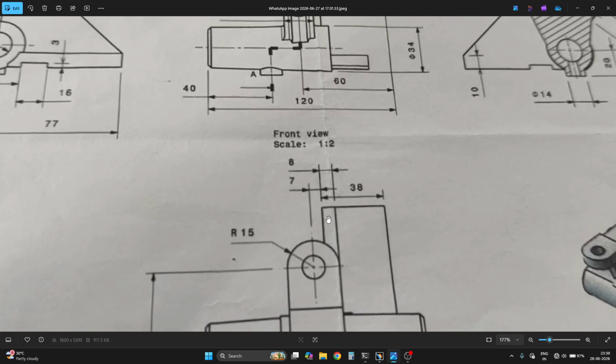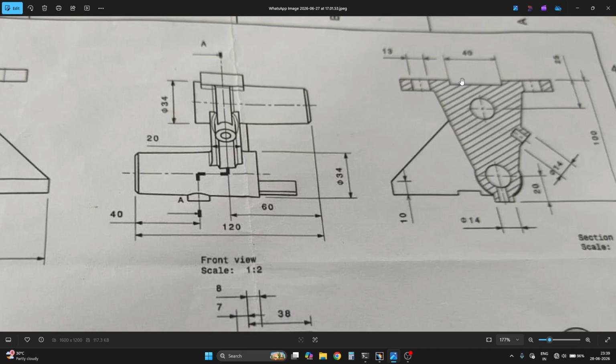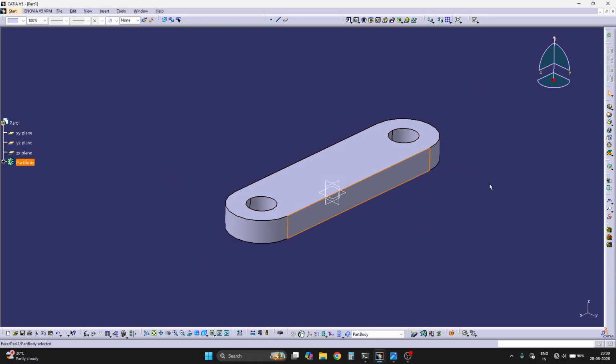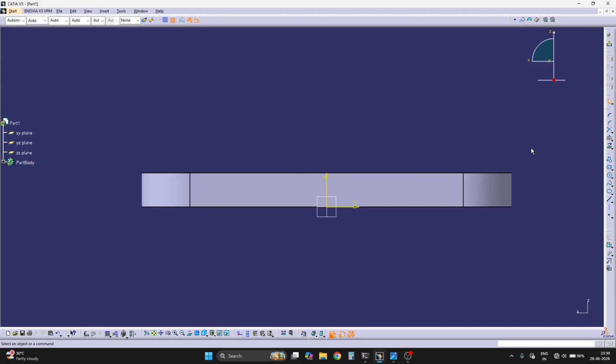The first feature is done, and here you can see the slot. The slot depth is not given. You can see that 40 is the length, so we will do that slot also, which is very simple. Click on the position sketch, select this plane, click on OK, choose the rectangle option like this, and then just drag it a little downwards.